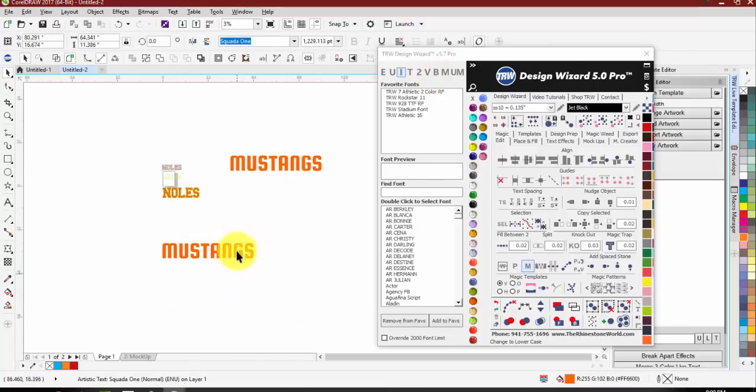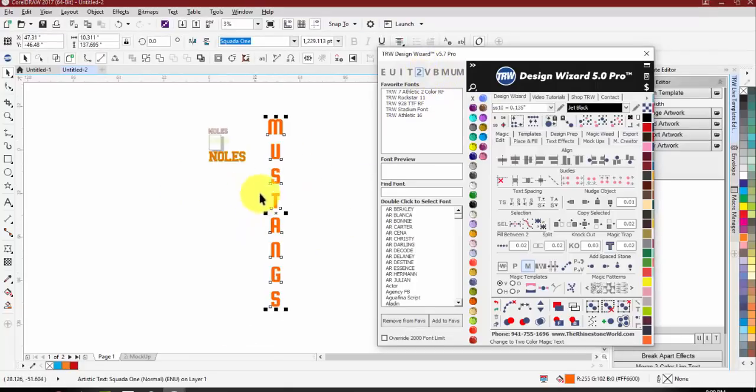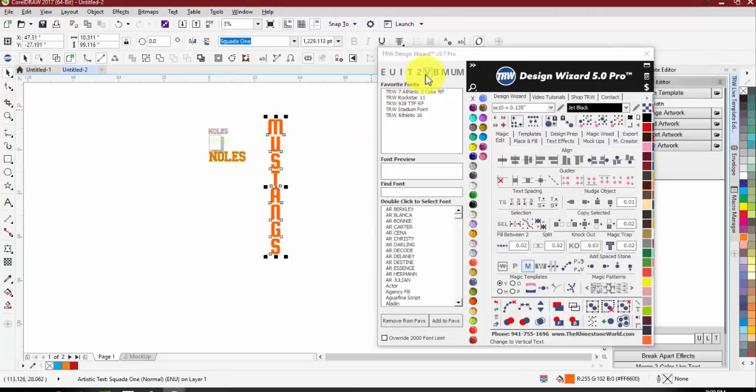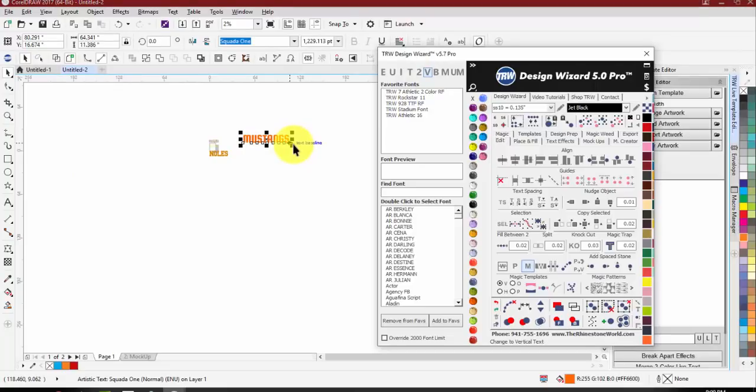The V will make your text vertical. And then it usually adds a little bit extra spacing. So then you hit the TS and then just pull that up. And then you're set. And if you hit it again, it'll move it back to horizontal text.